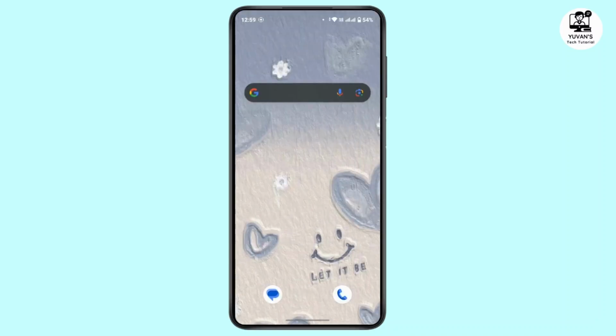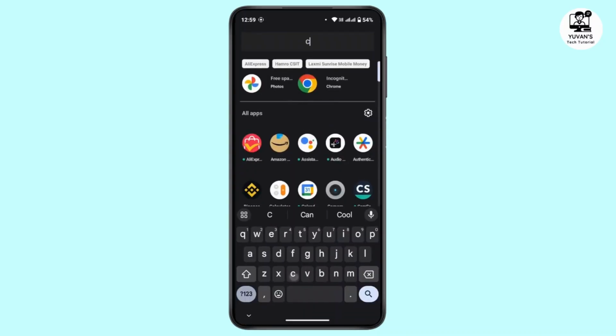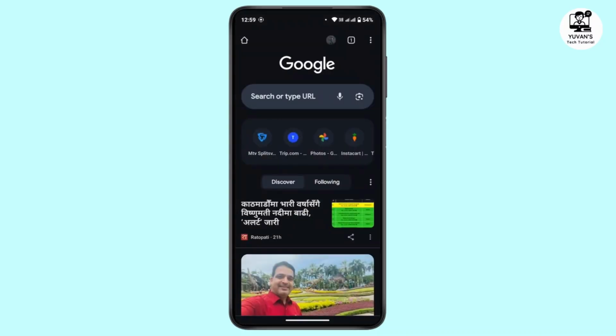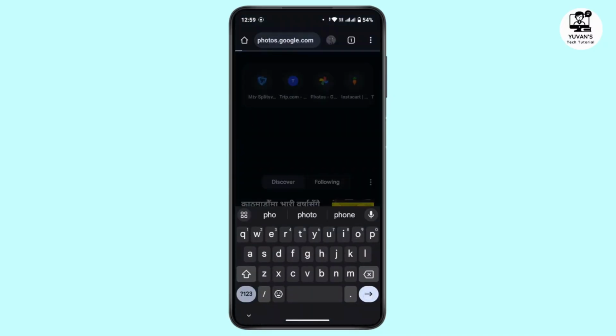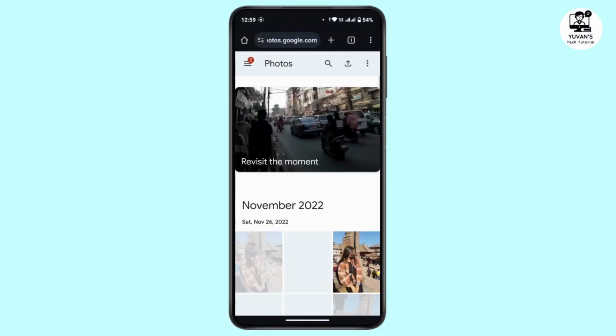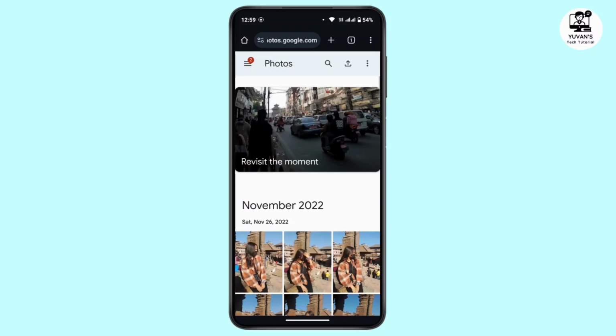Now, if you want to see what exactly has been backed up in your account, which photos or videos are there in your backup, what you have to do is open up the Chrome browser in your mobile device and on the search bar type in photos.google.com. After you search for that, you will directly land on this interface. Here you will be able to view all the photos and videos that are backed up in your account.